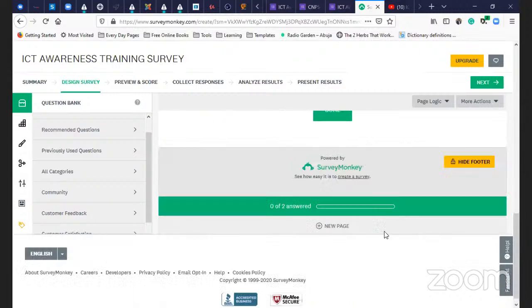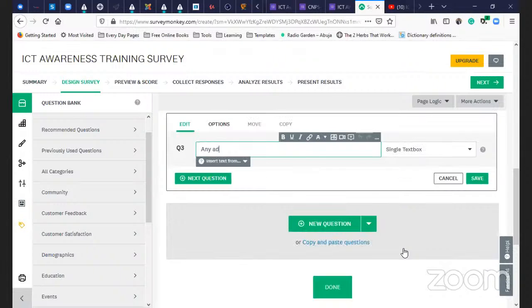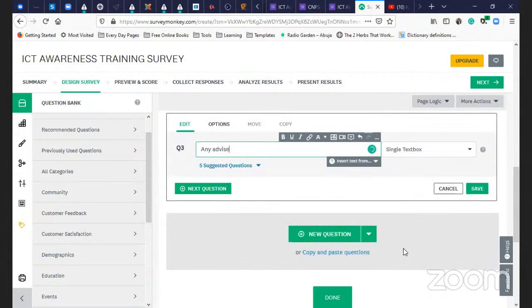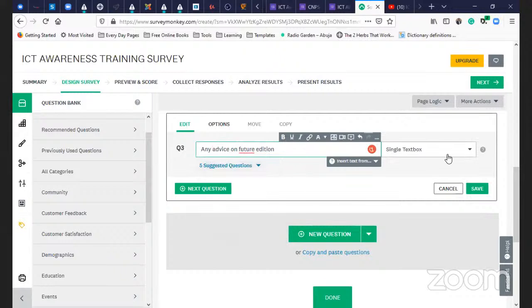Next question. What again can I think of? Okay, any advice on future editions. Okay, so you can see single text box. So it has gotten that one for me. Oh, advice, my advice wrong here.